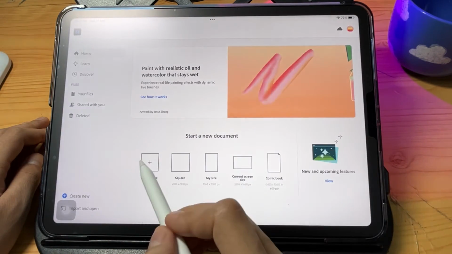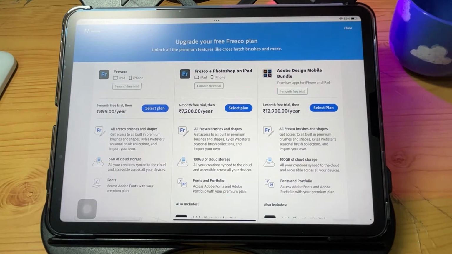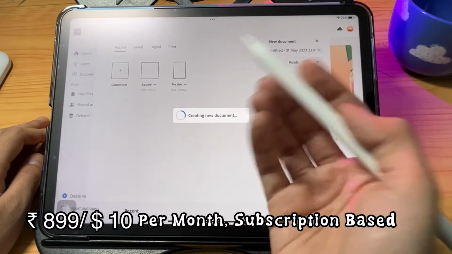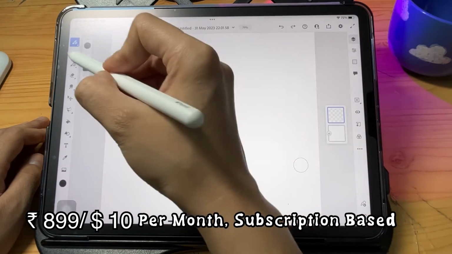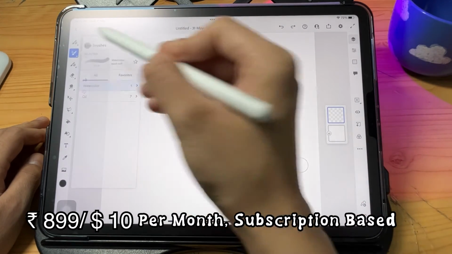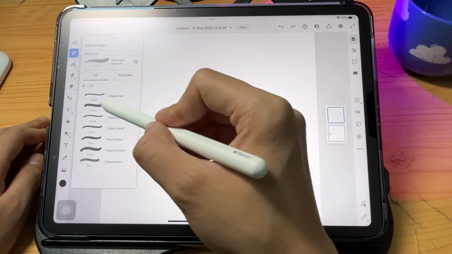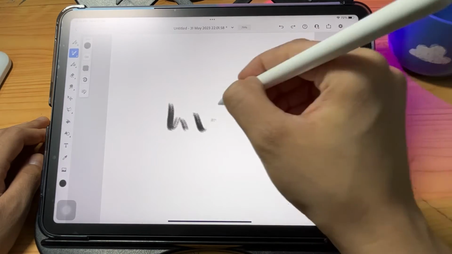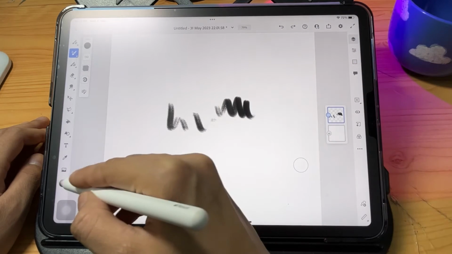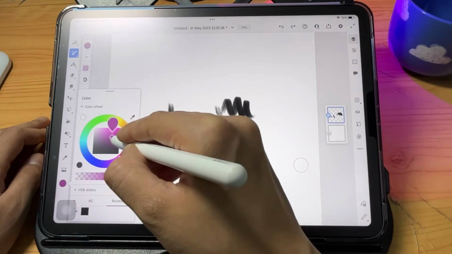Let's move on to the Adobe Fresco app. So you go there and you can see it's 8.99 rupees, which would be around $10. And the app is amazing because the free version is already packed with so many features. I only use it because of the live brushes. I don't use it anymore.